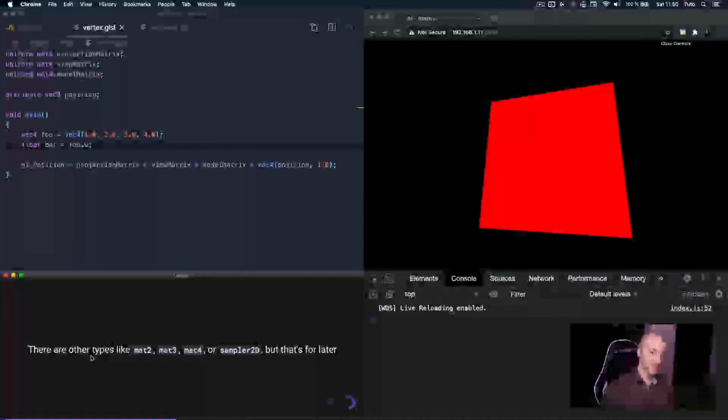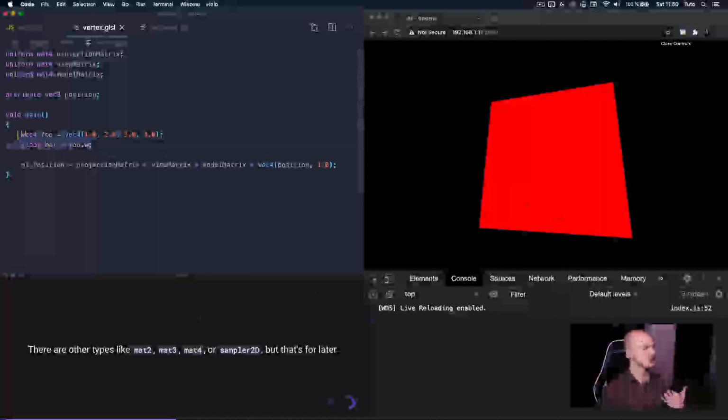And there are other types like mat2 for matrices 2, mat3, mat4, sampler2D, stuff like that. But we are not going to discover them here because we cannot test anything yet. All right, we are just learning how to write things in GLSL.